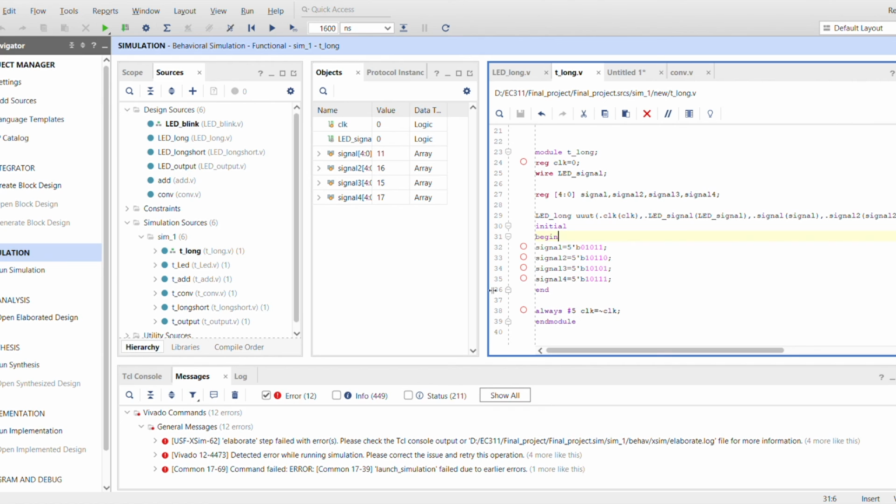Okay, so this is our demo for our LED output simulation. We have 4 groups of input. The first one is 0, 1, 0, 1, 1, where 0 represents the short blink, and 1 represents the long blink. Group 2 is 1, 0, 1, 1, 0. Group 3 is 1, 0, 1, 0, 1. And the fourth group is 1, 0, 1, 1, 1. And we will start our simulation.